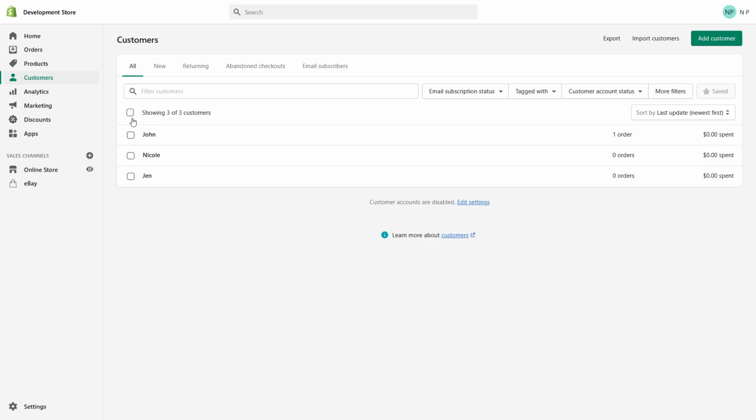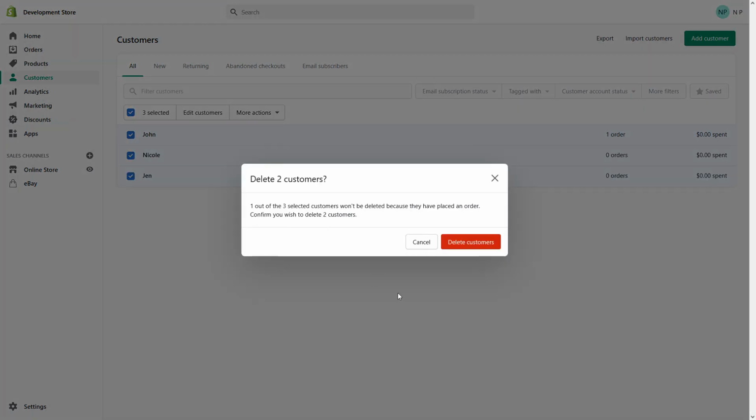But how else you can delete customers is by selecting multiple of them. Let's say select them all and click more actions and delete selected customers. And essentially, in my case, I can only delete two of them because one of the customers has an order. So I press delete customers. And that's pretty much it.